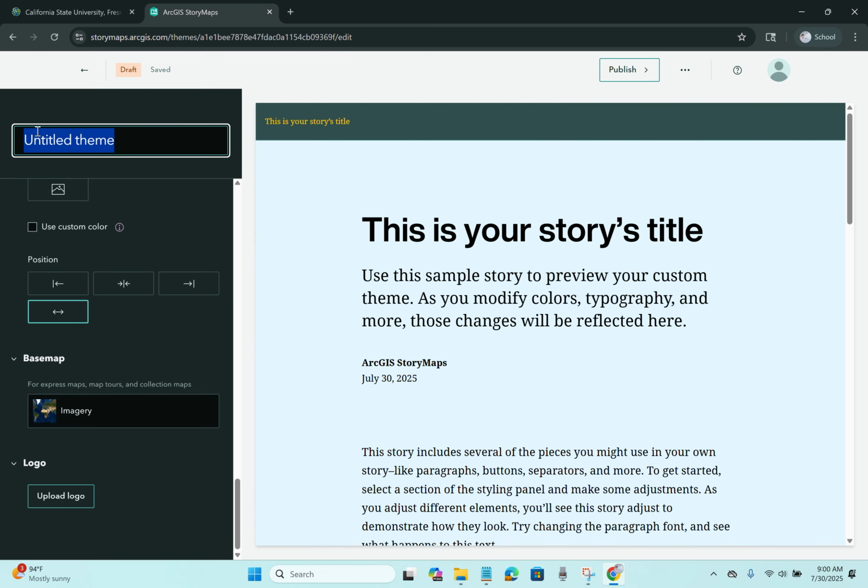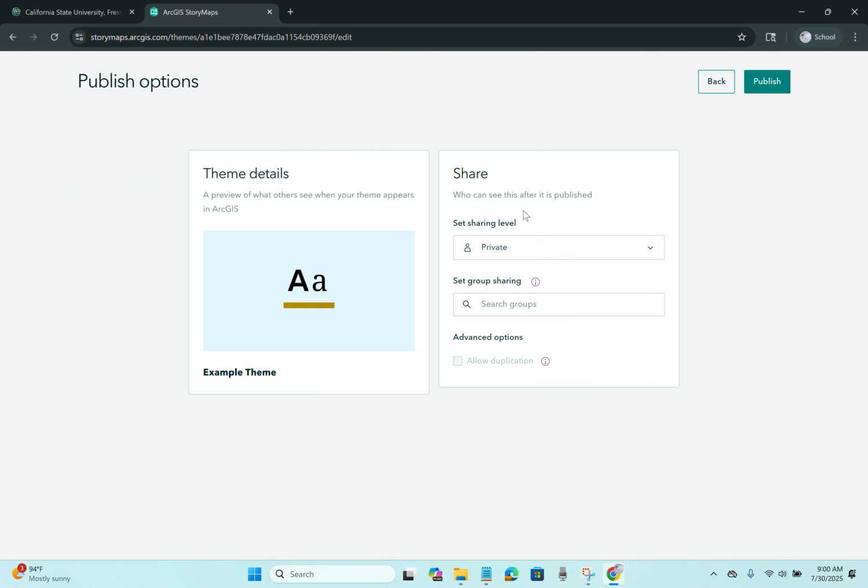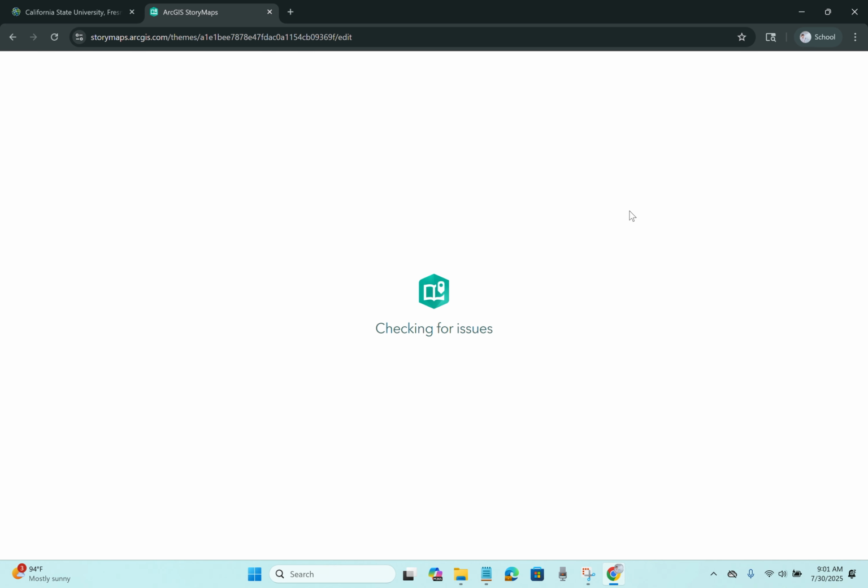Once you're done making your theme, make sure to first title your theme. Here, I am titling this Example Theme. And once you're done, in the top ribbon, click on Publish. Here, we have a preview of what our font looks like, along with our sharing level, group sharing settings, and advanced options. The advanced option will only become available if you select Organization or Public. This will allow duplication of your theme. I'm setting mine to private and clicking Publish.